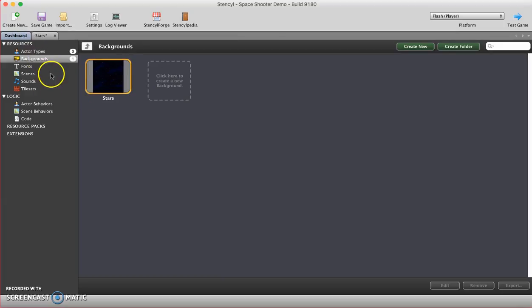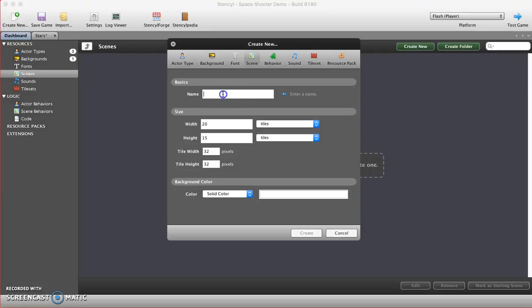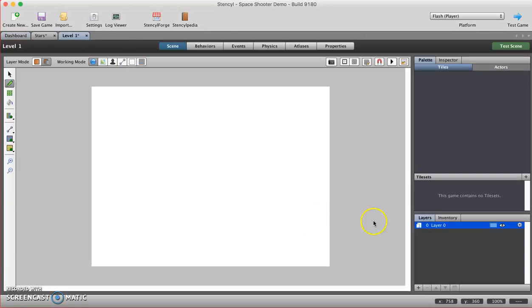And now to input the background, I need to create a scene. So I'll create a scene. I'll simply call this level 1. And I'm going to leave all the dimensions the same, and the color doesn't matter because the stars background is going to cover it up in just a moment.